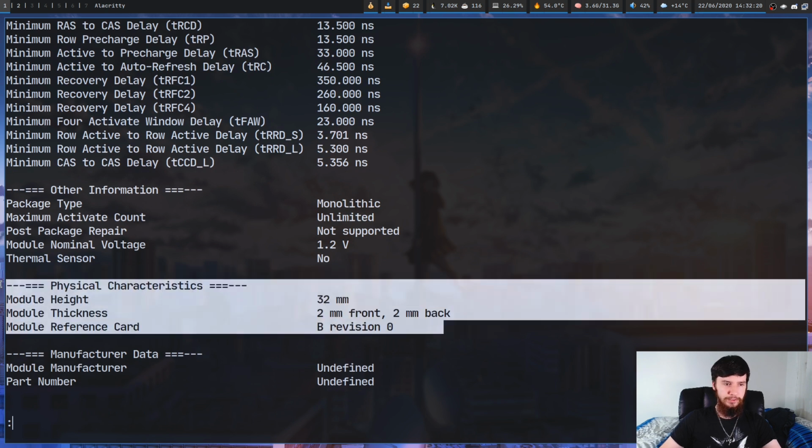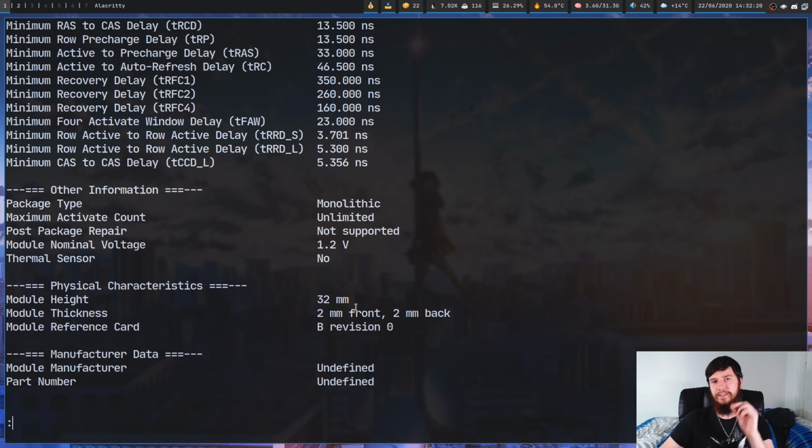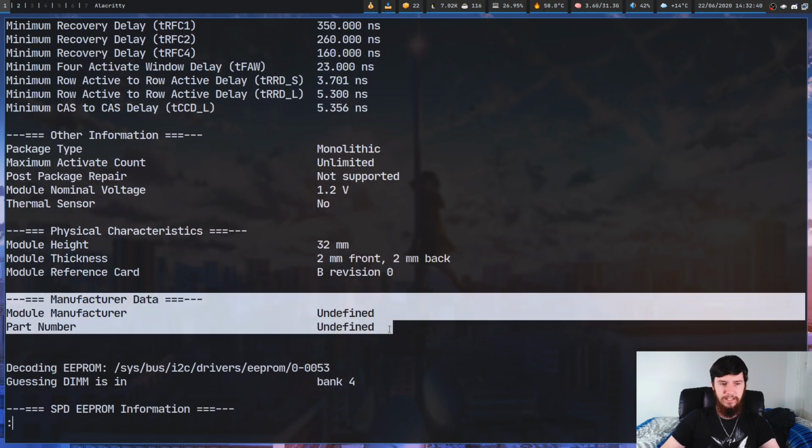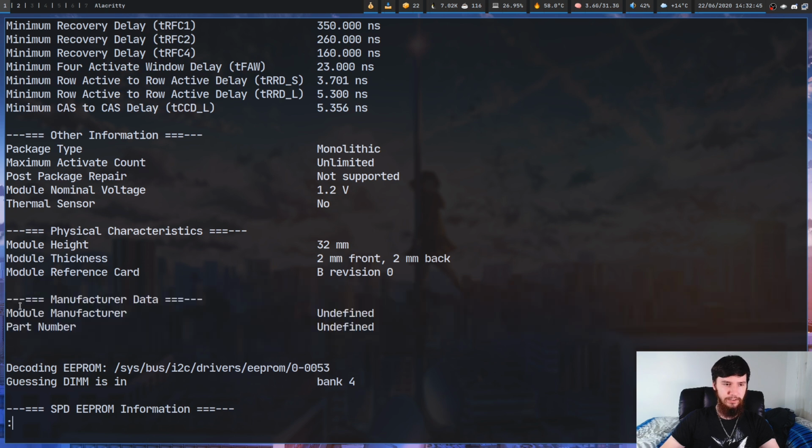Obviously, when it comes to this stuff right here, it will depend on whether the memory manufacturer actually reports this information correctly. But on my system, it says that my module height is 32 millimeters, which sounds about right. The module thickness is about 2 millimeters for the front, 2 millimeters for the back, which also sounds roughly right as well. And as you can see, we have some information here not being reported correctly, so we don't have the module manufacturer or the part number.